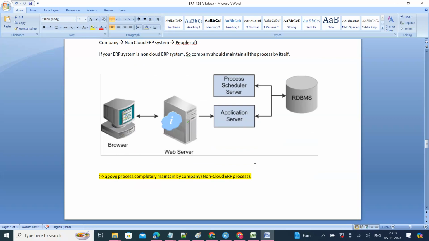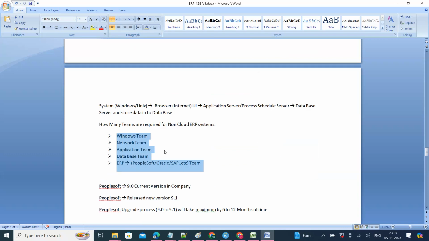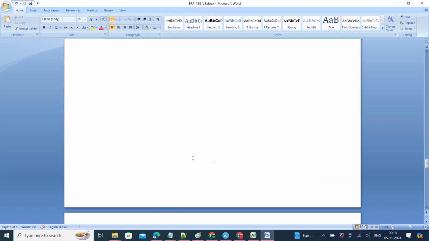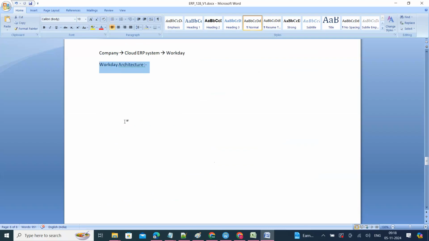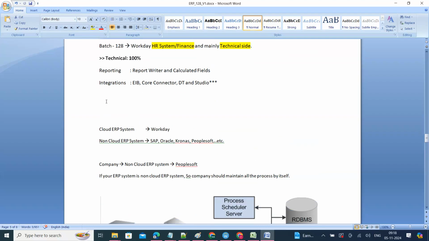Excellent. See now, this is the basic understanding. The complete equipment and process should be maintained by the company. The company is responsible to buy all these, hire these teams, and maintain our own ERP systems. Okay? Perfect.